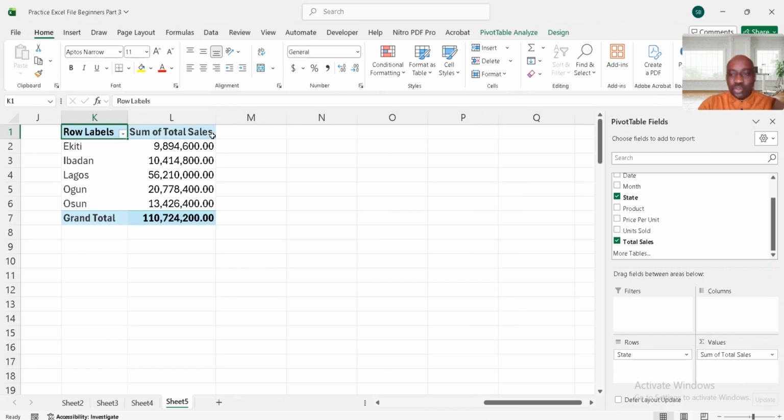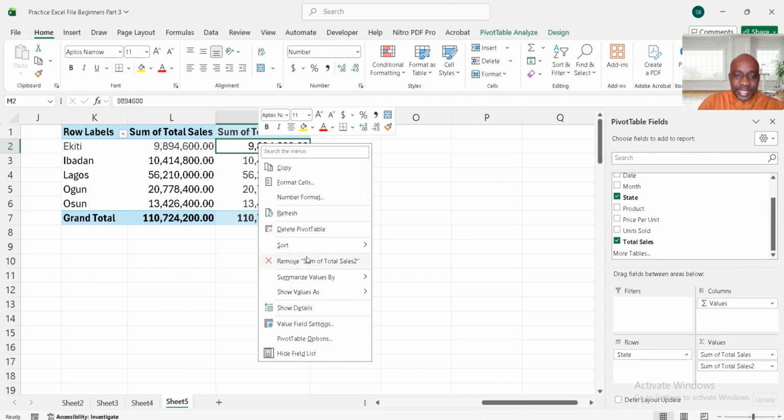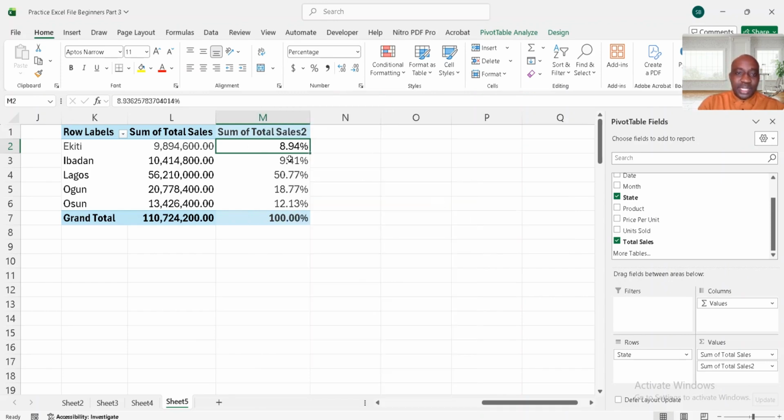Show from the highest to the lowest. You can add this amount again and drop it again in the value, making two values showing. And we can convert this second one to what? To percentage. Just put your cursor there and right click. When you right click, you will see Summarize Values. You will see Show Values As, Percentage of Grand Total. Percentage of what? Of the grand total. Click it.